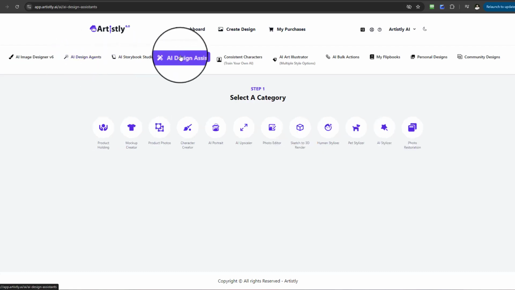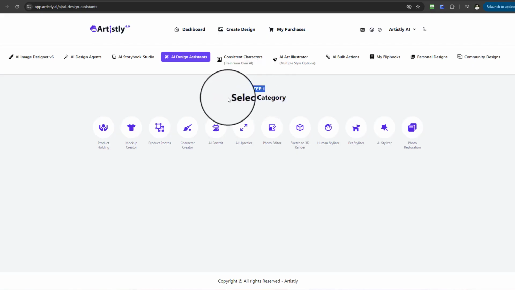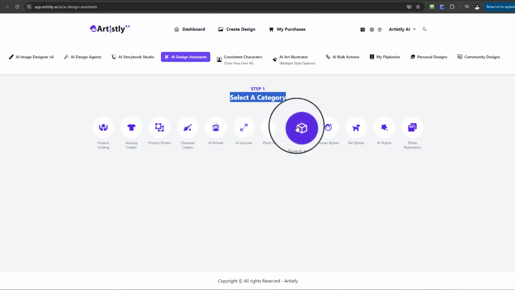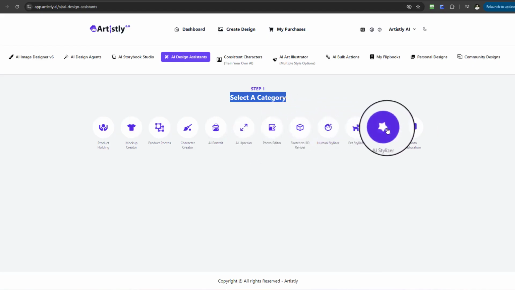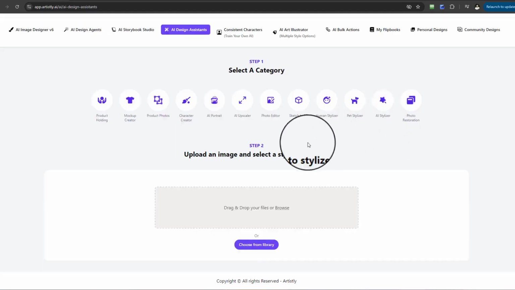Okay, so as you go along, there we go. Once you select the AI Design Assistant, step 1 will now appear. You're then going to be asked to select a category. So you've got a huge amount to choose from here. However, if you go all the way here towards the end, you have something called the AI Stylizer.